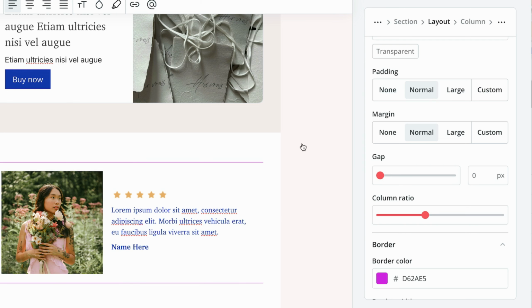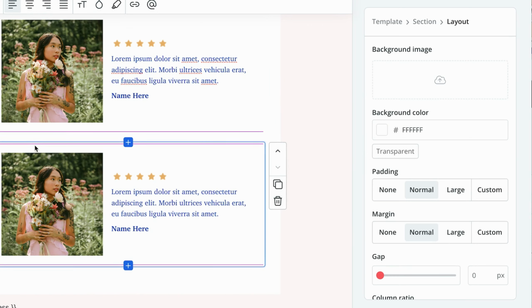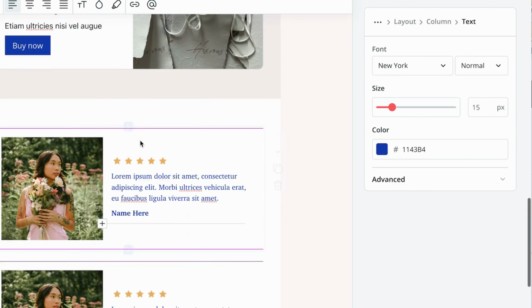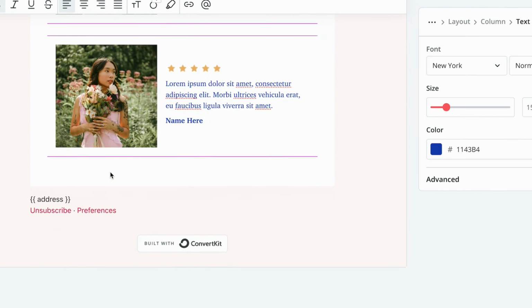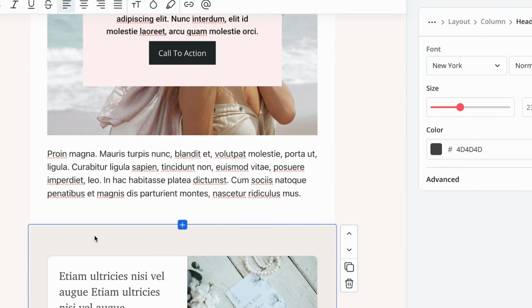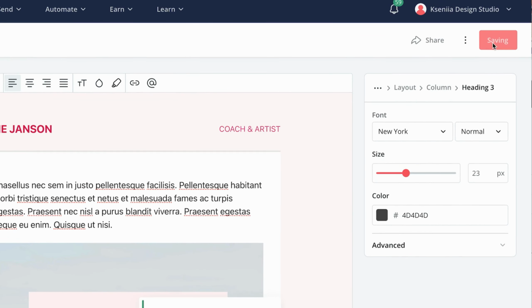Let's do just to give it a little bit of space for our design. And now we duplicated it, so we can add another testimonial and etc. And we can also move them around if necessary. This is looking great so far, and you can always come back to this template and adjust it as you need it. Let's click save for now.